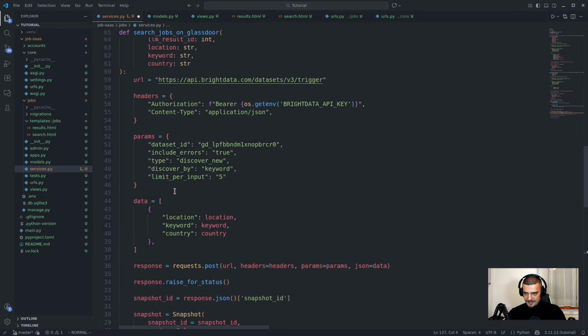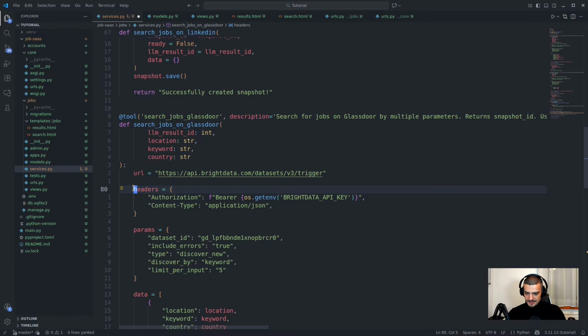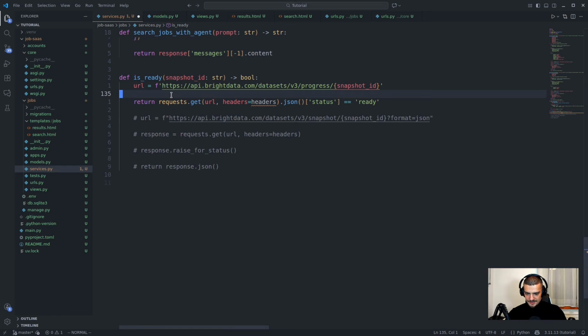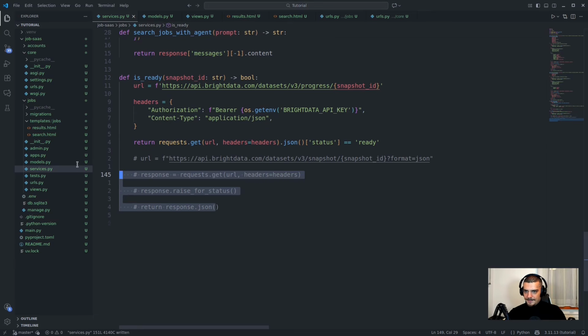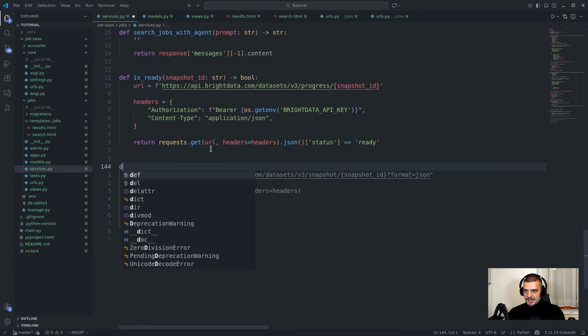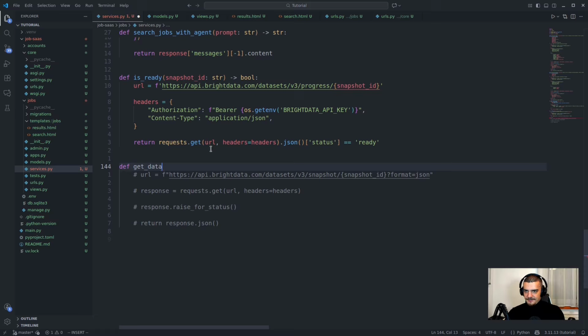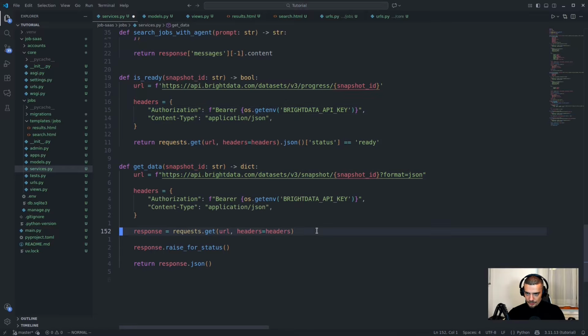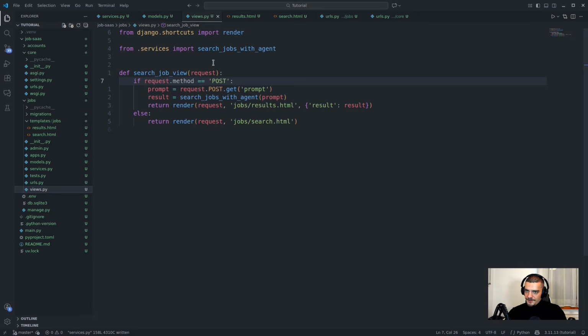And of course, I'm missing the headers, so we need to actually get this and paste it here as well, like this. And for the other function, this is going to be the getData function for a snapshot ID. So snapshot ID is going to be passed, and we want to get the data. This data is going to be a dictionary. And here we have this URL. We still need the headers here, and the rest is already correct. So here we just get the JSON object of the snapshot data. Cool, so now let us move on to the view.